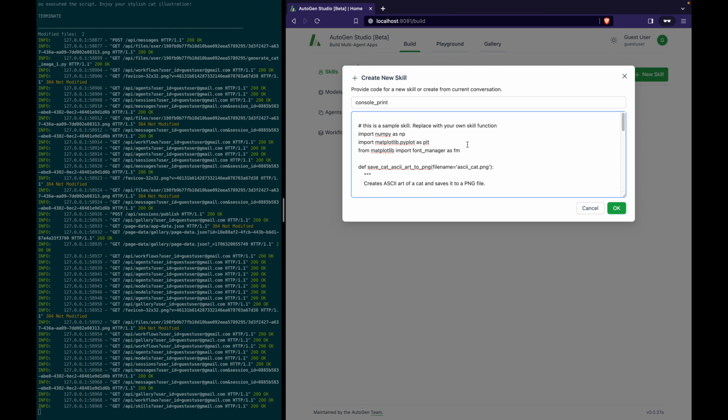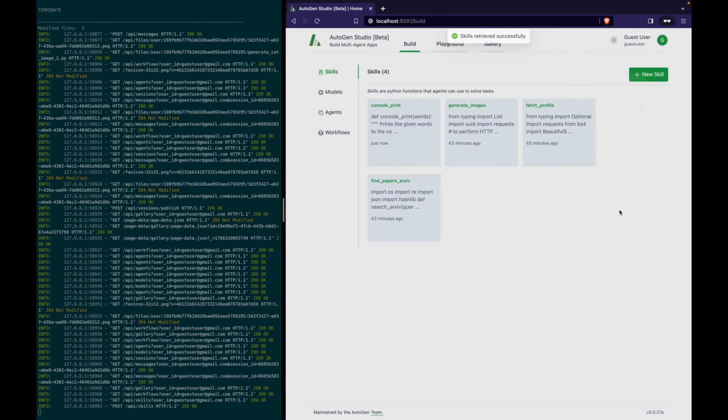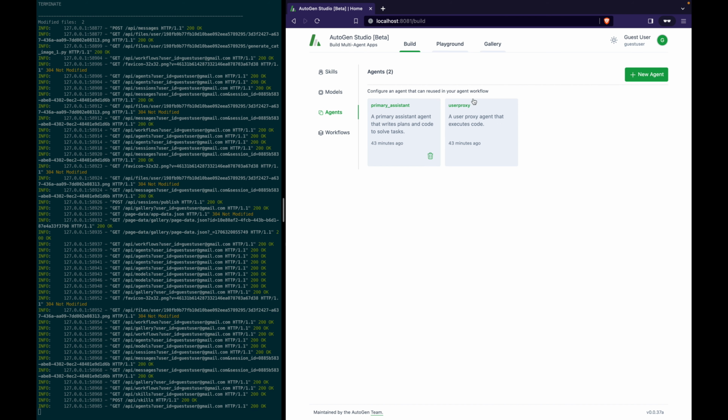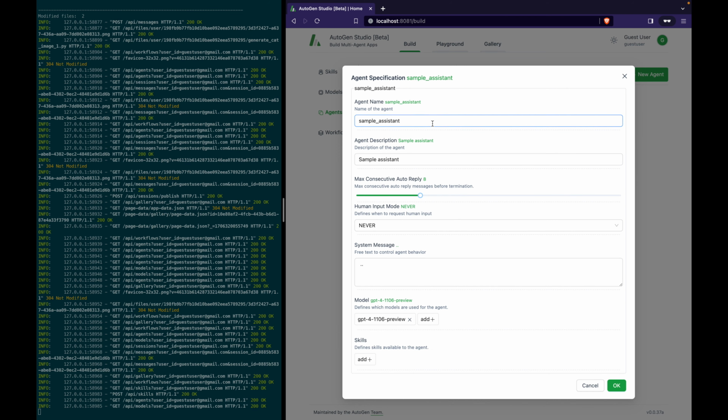As you can see here, there's some sample Python code, so I'm going to go ahead and replace it with a very simple Python function that basically just prints words that it's given to the console. If you've been following this channel, this should actually look pretty familiar to you. This was the same function that we used in our video about function calling with Autogen Agents. So now that we have this defined, I'm going to say OK. Next, I'm going to go to the Agent UI and I'm going to create a new agent. I'm going to call it Console Assistant. I'm going to give it a description.